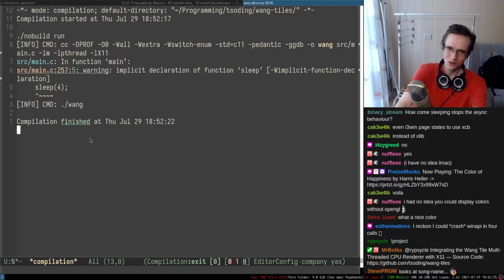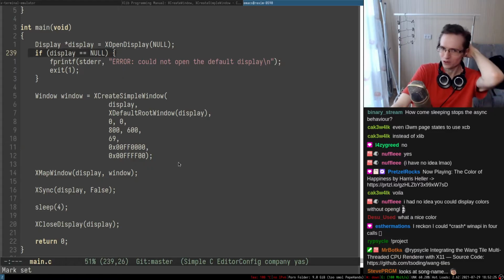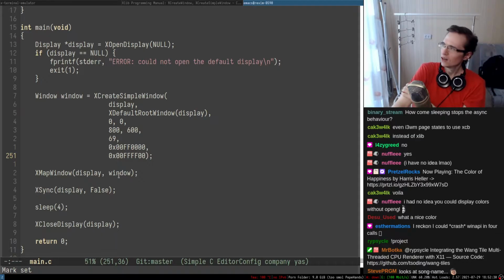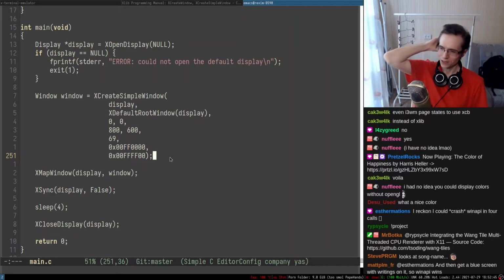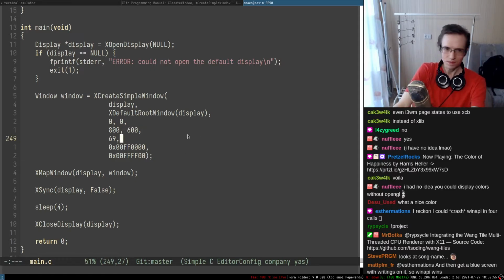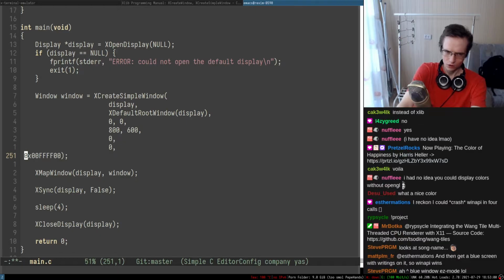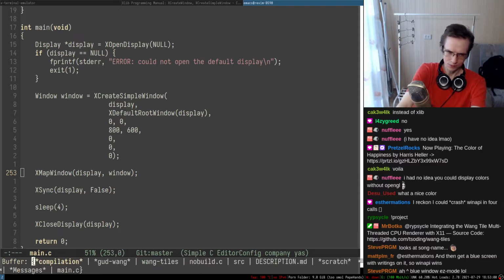Right, so the only thing I knew is that you need to open the display, you need to create a window, and that the way of showing the window is mapping the window. I didn't know how these parameters work, but apparently they're pretty self-explanatory. So yeah, that's pretty cool, isn't it? Isn't it, chat? I think it is. So alrighty, we're going to actually go with just black everywhere, because we don't really need any of this stuff.